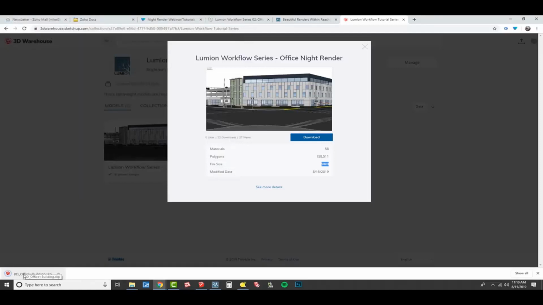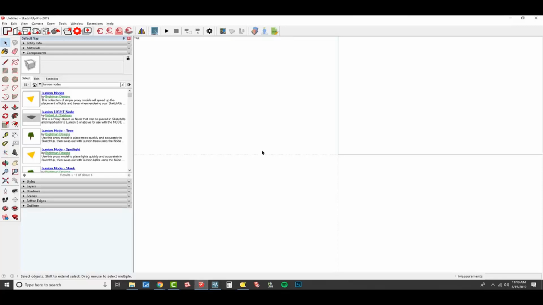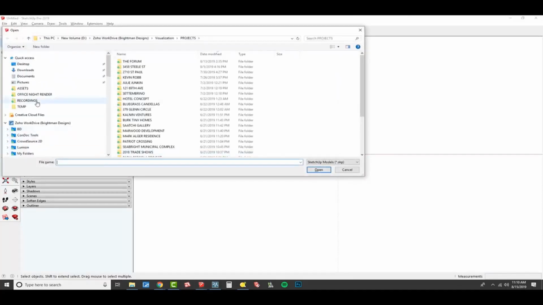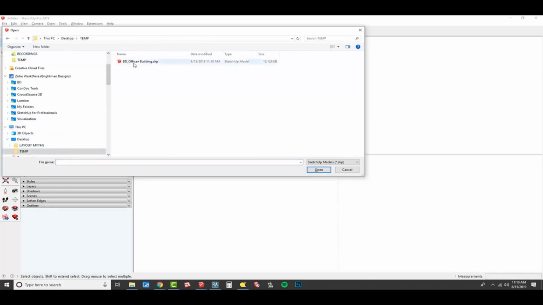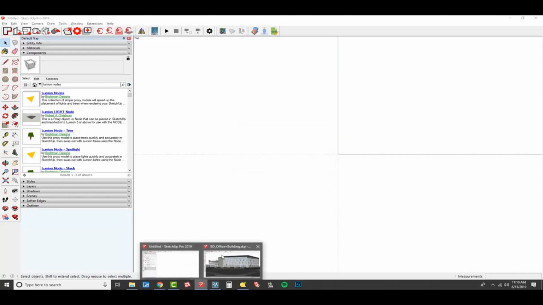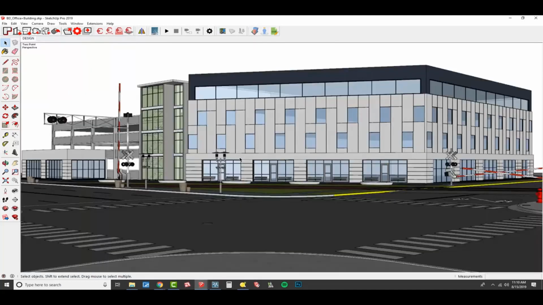All right, so then I've downloaded that file. I'll just click on it down there in my downloads bar, and we're going to open up this SketchUp model. Let's just open it here. So open from our desktop. Let's go to desktop temp and open up our office building. Here it comes. So we'll say nope, and I'm going to hop back over here. Okay, here's our SketchUp model, and then let's get started.